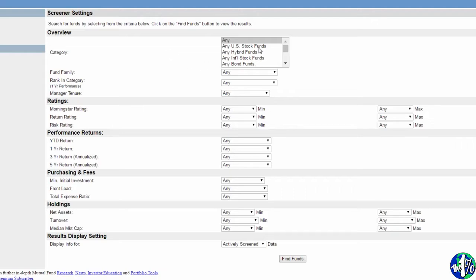You can see you can look at any U.S. stock fund or hybrid, or you get into bond funds or all sorts of things. As you scroll down, you'll see there are lots of choices. There are all these bond funds and so on. But let's say we're looking at a large value fund, or let's do a mid cap. Let's do a large stock fund.